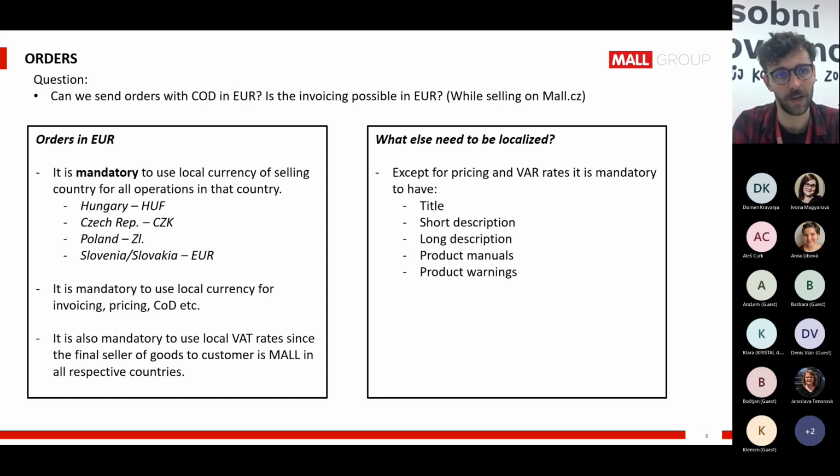Talking about orders, can we send an order with cash on delivery in euros? Is the invoicing process possible in euros while selling on MOL CZ? So let's first talk about what is mandatory and what is possible when talking about euros. For all markets that MOL is selling in, we require you to send us the information in local currency. So as you can see on the screen, for Hungary, I think the currency is called forints. For Czech Republic, it's Czech korunas. For Poland, it's zloty, and for Slovenia and Slovakia, you need to send us the prices in euros.